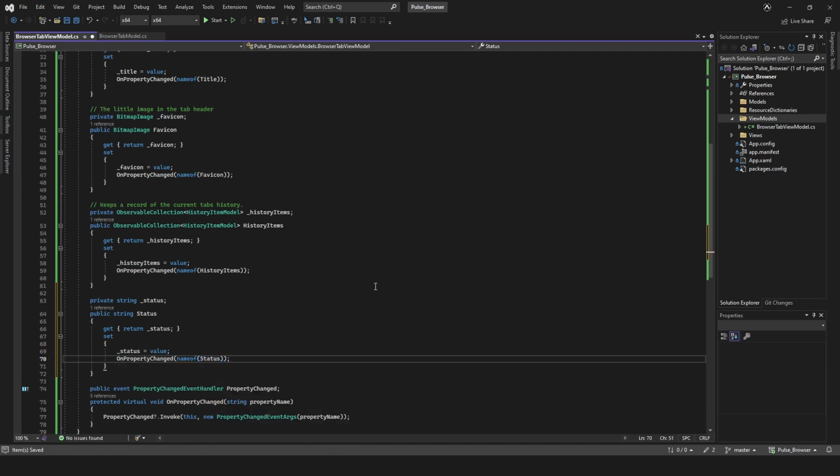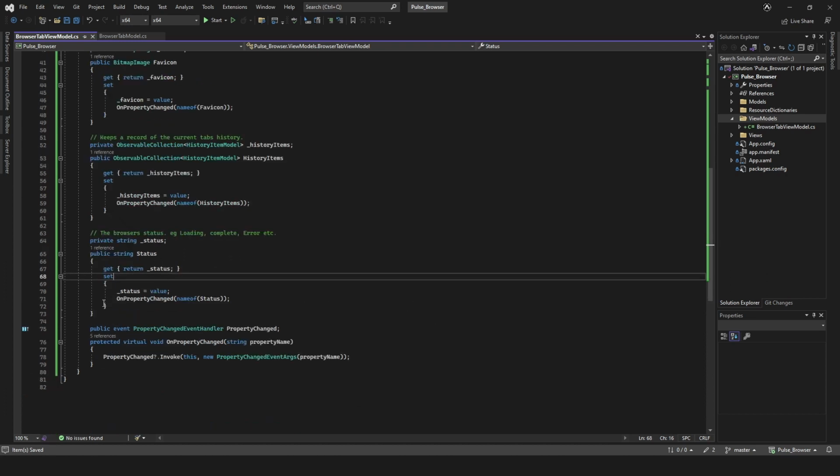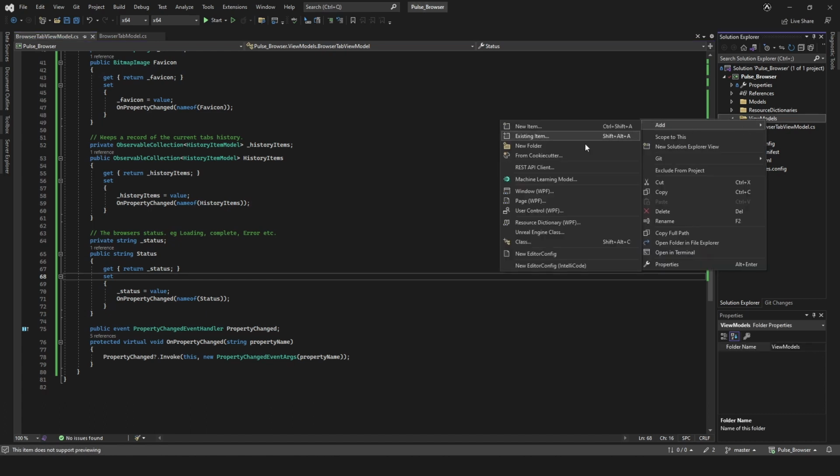So the status, you'll probably be able to guess, it's literally just the browser's status, e.g. loading, complete, error, etc. This will give us information from the browser to tell us what status it's currently at. At this point, it's probably a good idea to create a main view model.